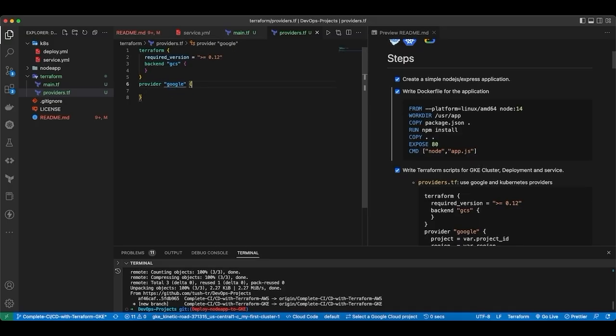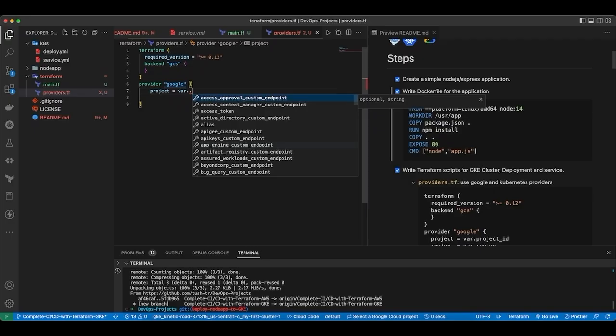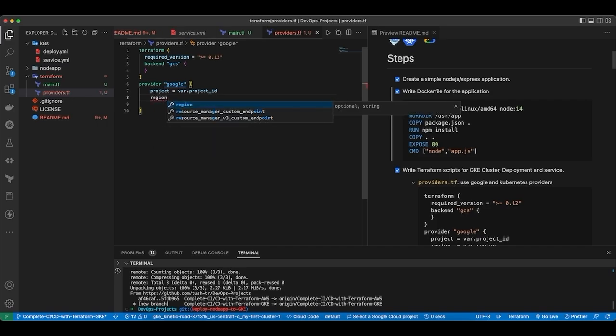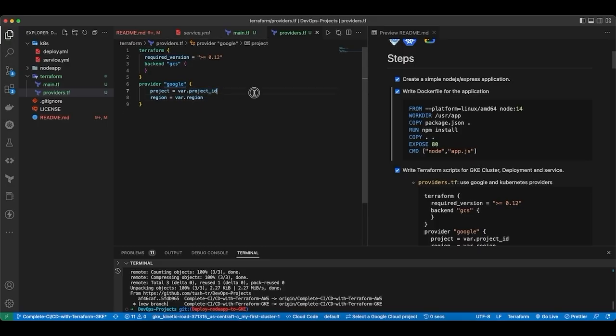And let's say Google. And here we need to add two things. One is for project, and we will take the project ID from a variable. Let's call it variable project ID, right? And another will be region. So region will also come from a variable. So this is done. And now we added two variables here, so we need to actually create these variables also.